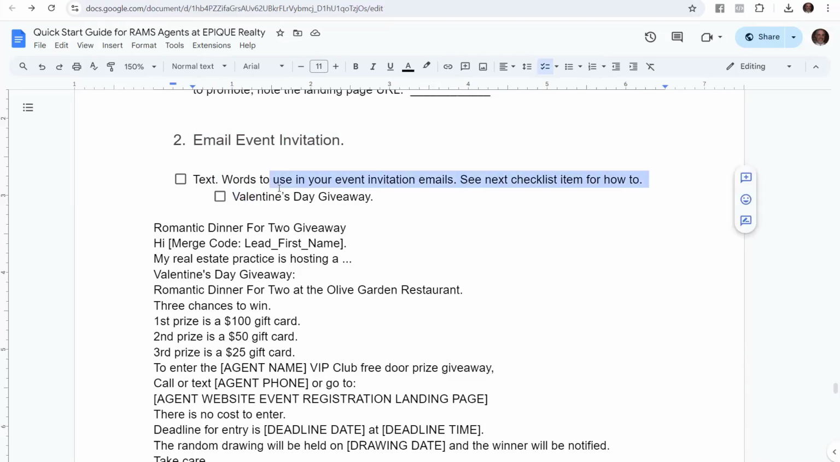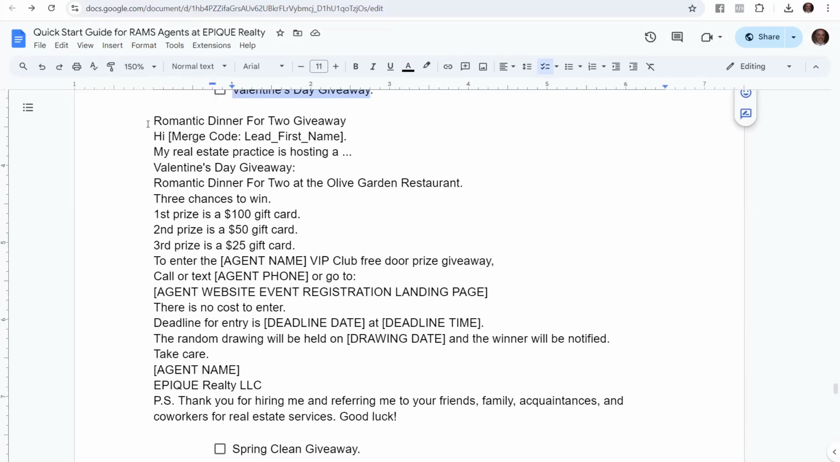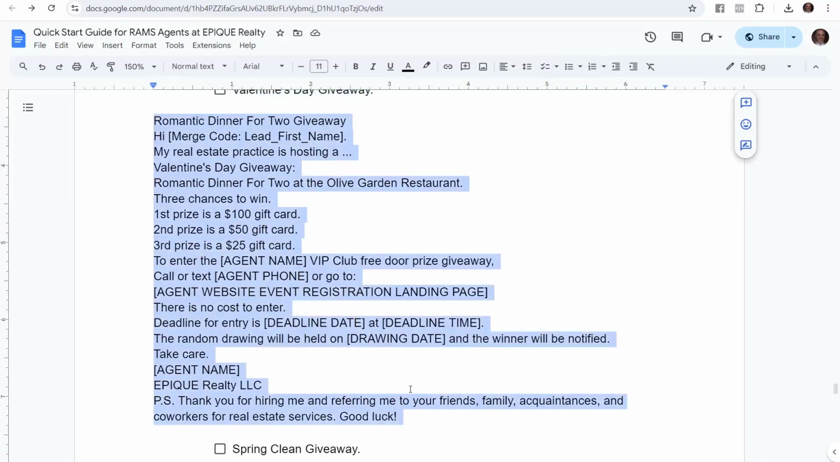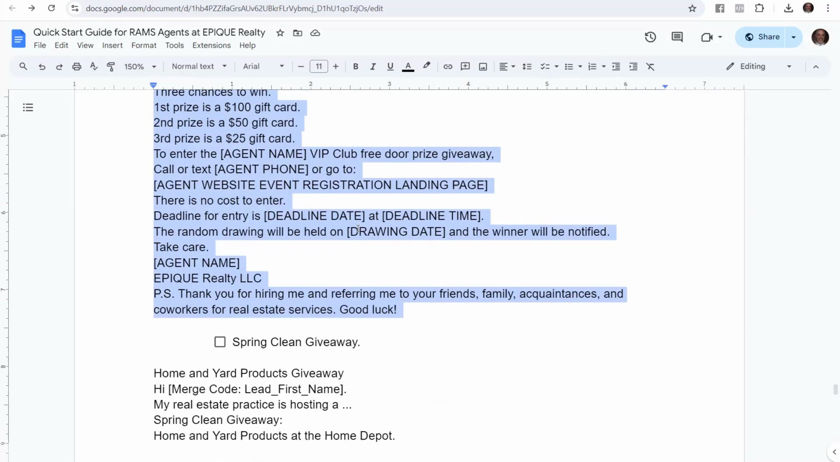So we've got, for instance, the Valentine's Day giveaway. And here is the text that in a little bit we're going to be doing just like this. We're going to copy this and paste it in. So it's already created for you. You don't have to create it off the top of your head. Just use our template and it'll get you there. And you could just modify it to match what your objective is.